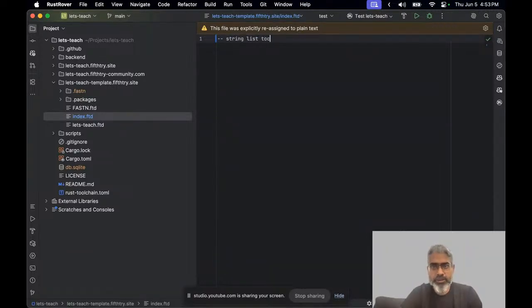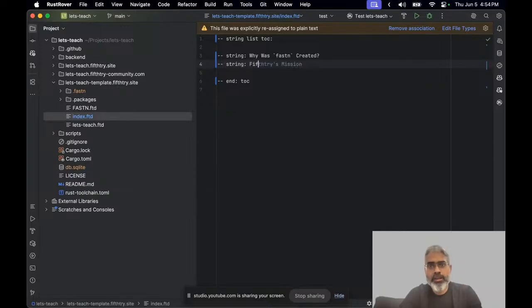Let's start with TOC. I'm creating a new variable called TOC, table of contents, of type string list. And then I can put strings as its members. So I can just say, okay, why was fastn created, and then we will have a string, fifth try offering, and so forth.